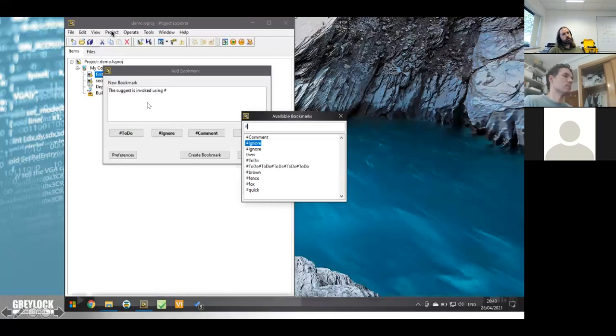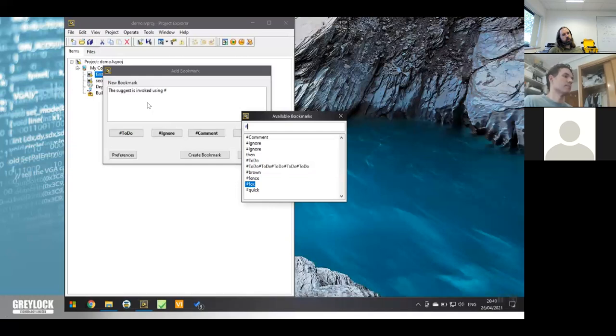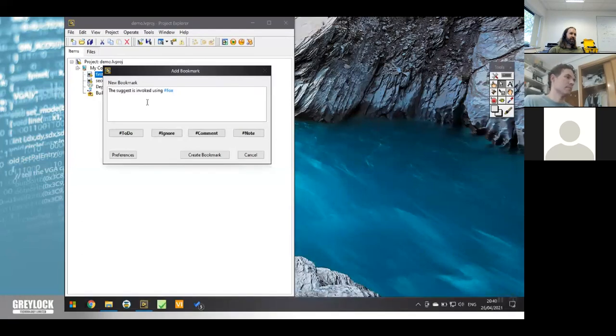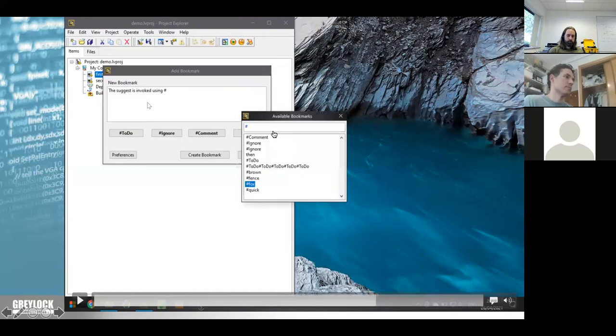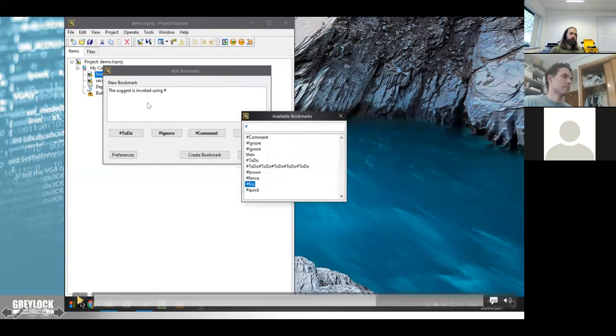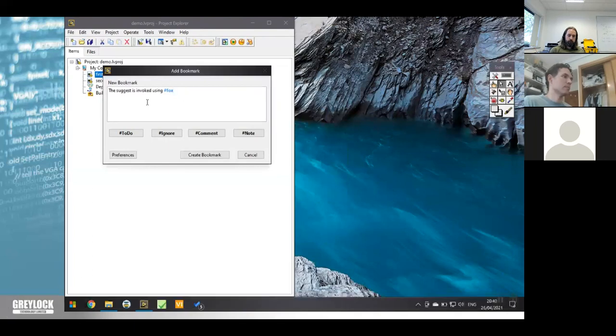If I let this run to completion, I can then either start typing. If I start typing, that would filter out certain items. For example, if my next character after the hash was B, it would filter out everything. I can either immediately start typing, or I can use the cursors to move up or down and select the item of interest and either double click it or hit enter in order to add that bookmark text to this dialog. Then I can just click create bookmark in order to add it to the block diagram.